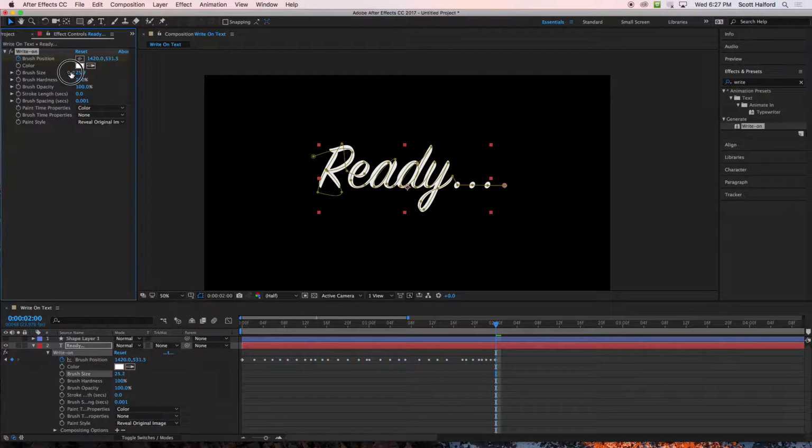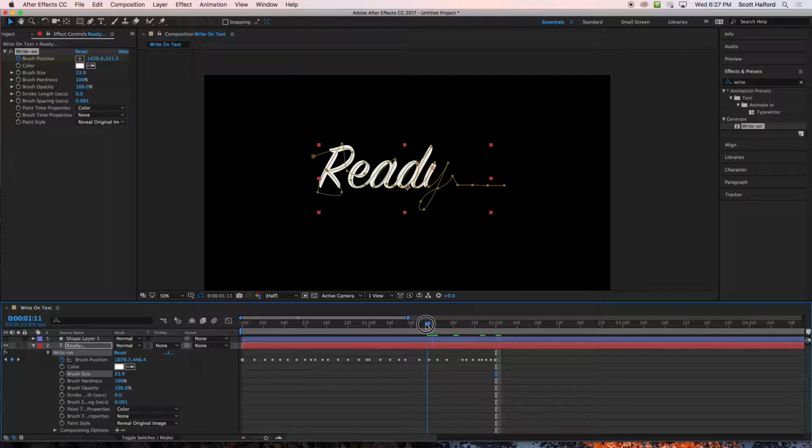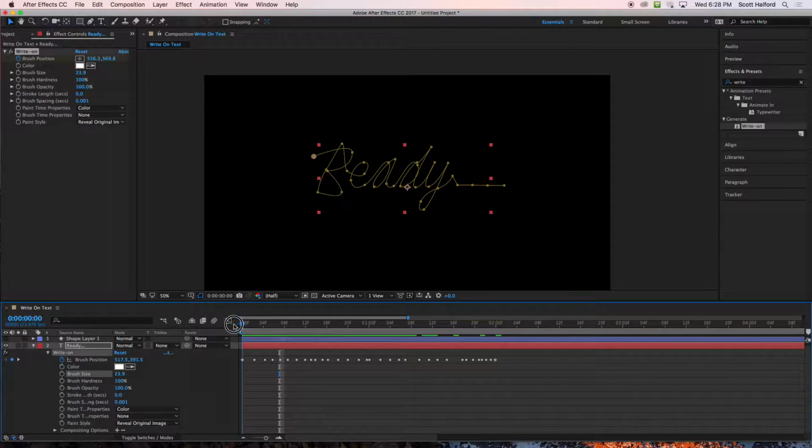Now what I'm going to do is drag my brush size down so that it's only just barely big enough to reveal all the text. Because as it writes on, if you have a really, really big line, see how much extra of the word is being written on right here? Or the letter, I should say.